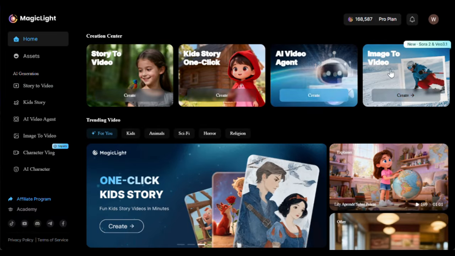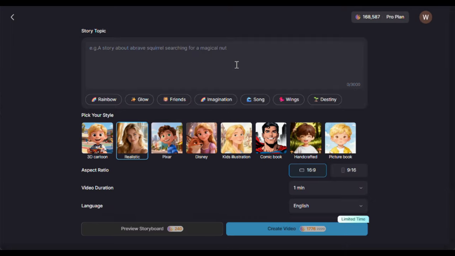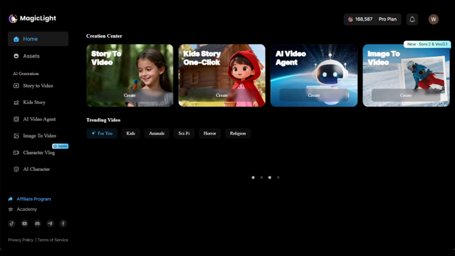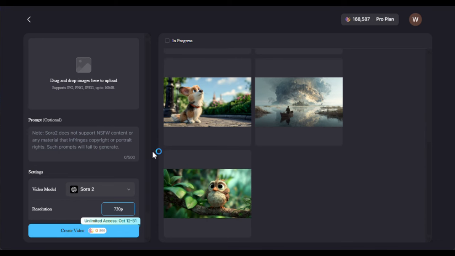Here, you can find several options to generate videos. Using this feature, you just need to give it a prompt, and it will automatically create an entire video for you, including the script, images, clips, and everything else. You should definitely give this feature a try. But today, we'll be exploring the Sora 2 options. So let's click on this Sora 2 tab, and it will take you to this interface. Now let's generate some videos using Sora 2.